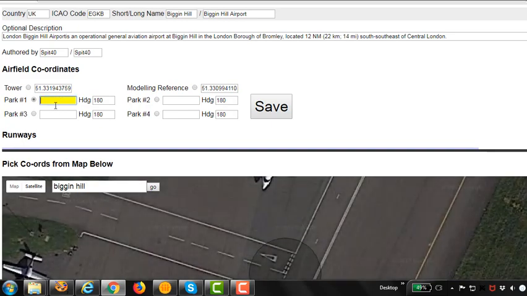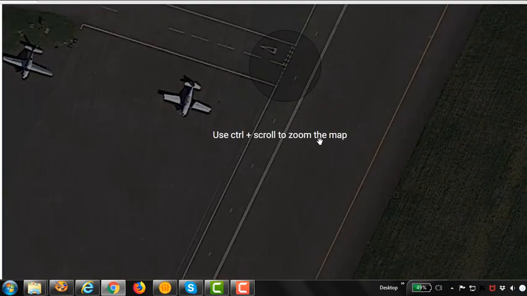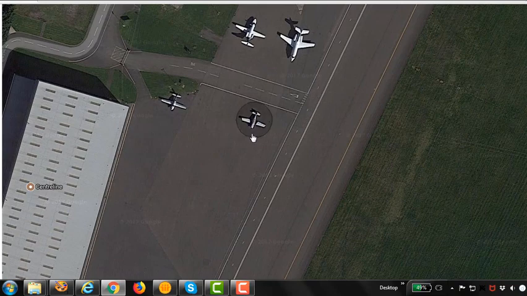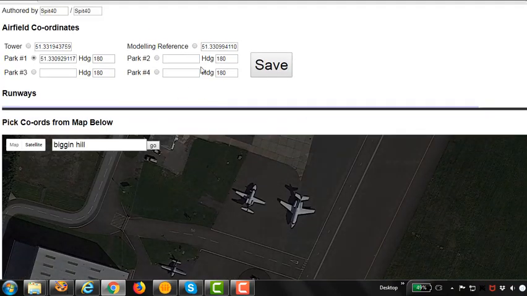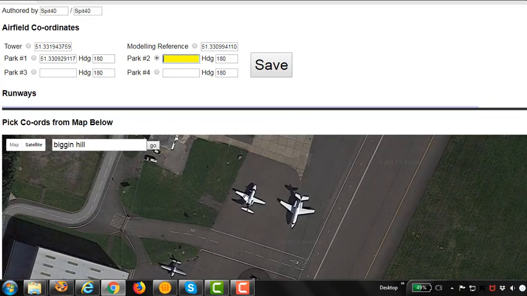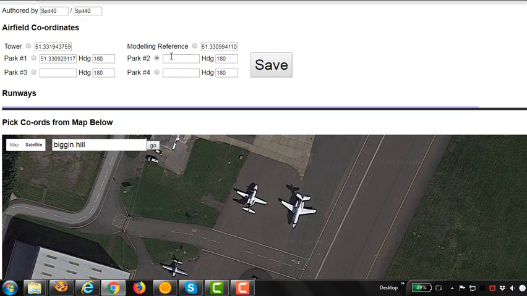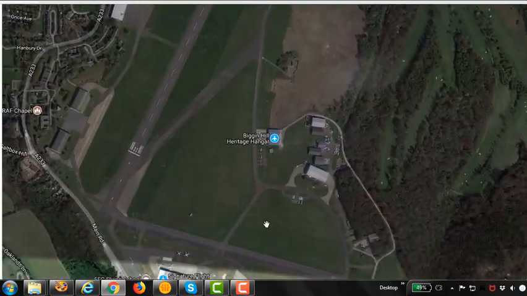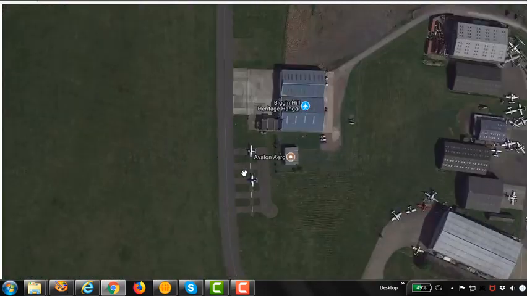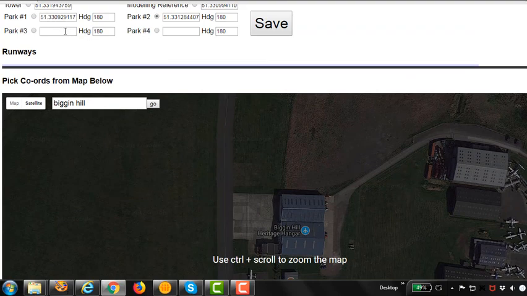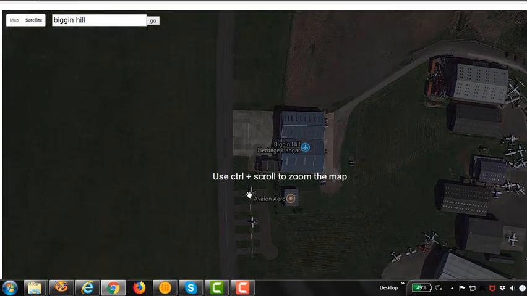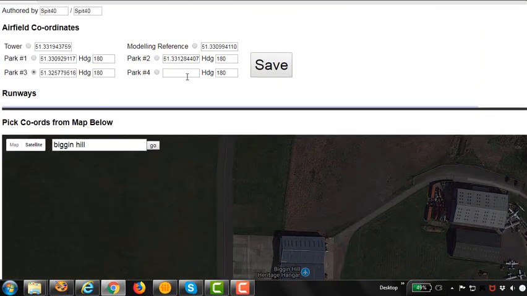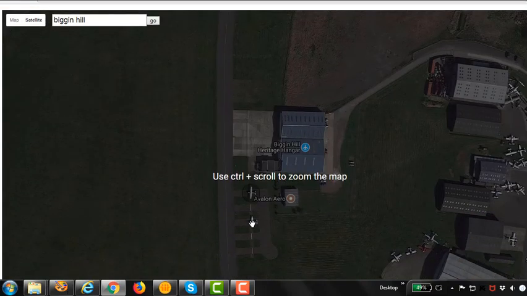Right, some parking places. Let's go down and find some parking places. Well, here's one. And let's have another one. Here's another. Click the yellow. Here's another. Zoom out a bit. I saw some down here. Yeah, let's have those. Let's click in slot 3. And when I click here, it appears. Let's click in slot 4.